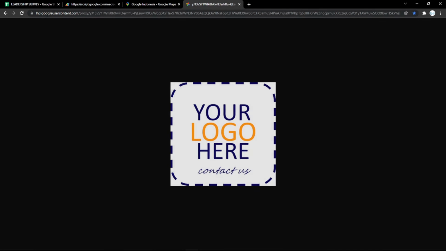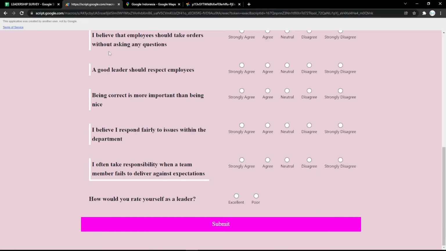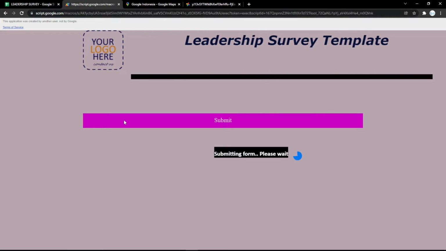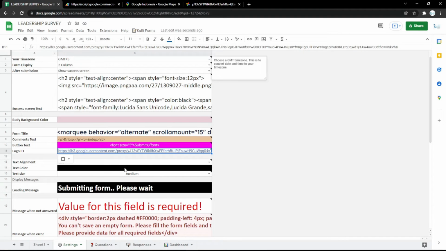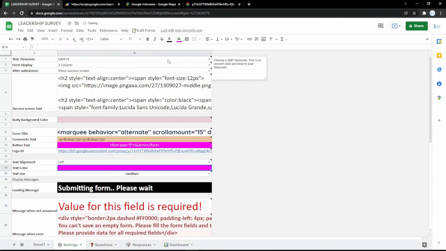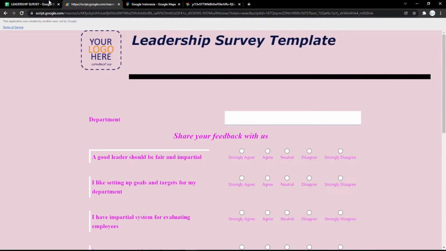And then the next one, I want to give an example of changing the logo. You just need to copy the link and put it in the logo ID, and then like this you can refresh the form and it will update instantly like that. It's very easy to use, but if you have any confusion again, you can comment down below. And then for the next one, I want to edit the text color. It's very easy to use.